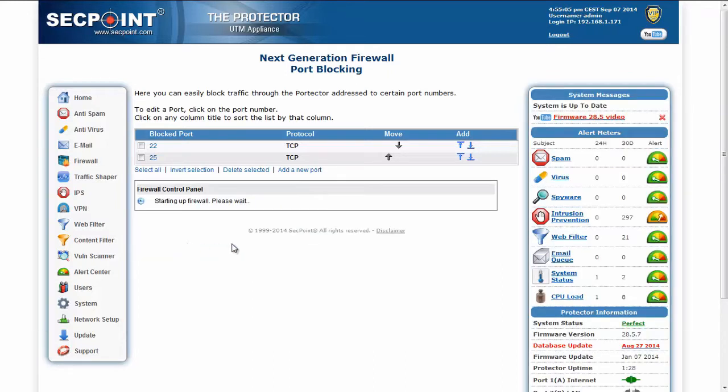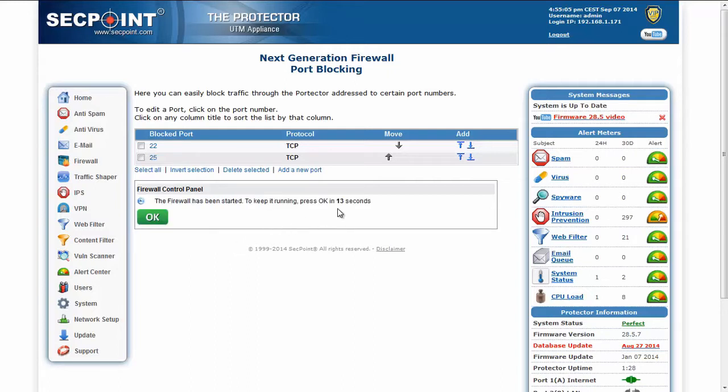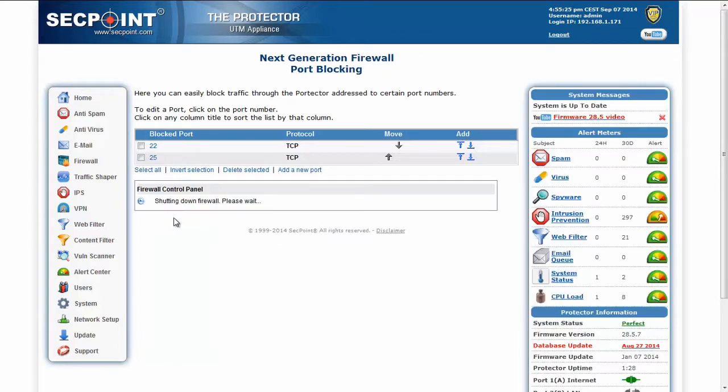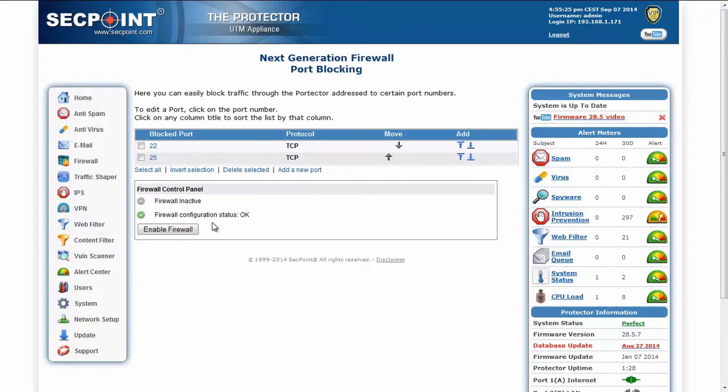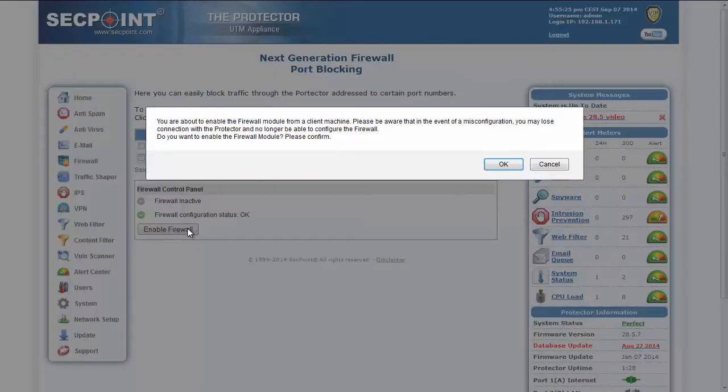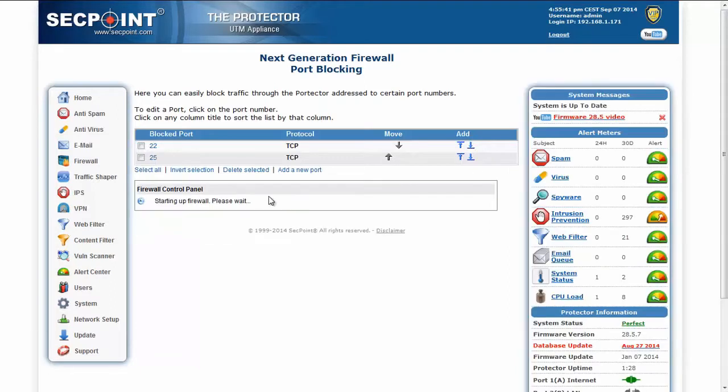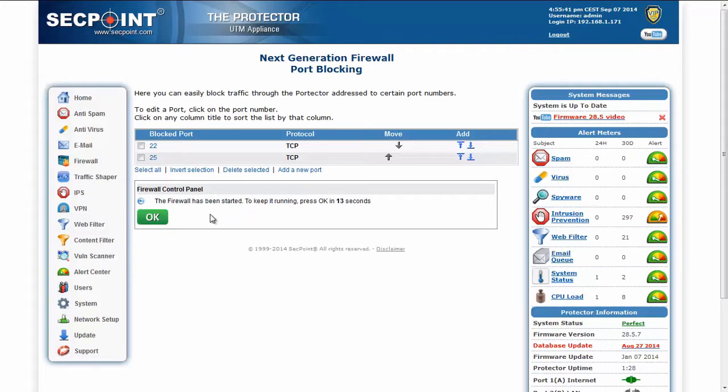Here we see a new feature. The firewall starts a countdown, and it is necessary to press the OK button within 15 seconds to keep the firewall running. This will avoid that, in case of misconfiguration, the computer that you are using to configure the firewall is cut out of the network and cannot connect to the Protector anymore. If this should occur, you will not be able to see the page showing the countdown, and you can't consequently press the OK button. So after 15 seconds, the firewall will automatically disable itself.